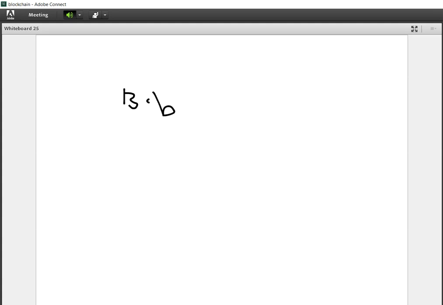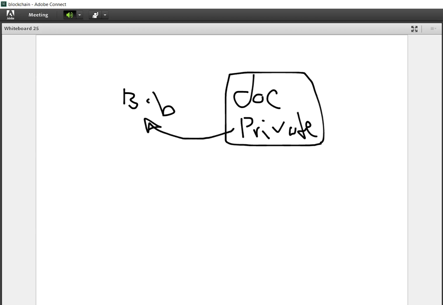Okay? So consider this situation. Bob has a document. Now, Bob encrypts the document with his private key. Bob encrypts the document with his private key. And now, he sends the encrypted document to the network. Now my question is, can I say now everybody can decrypt the message? True or false?